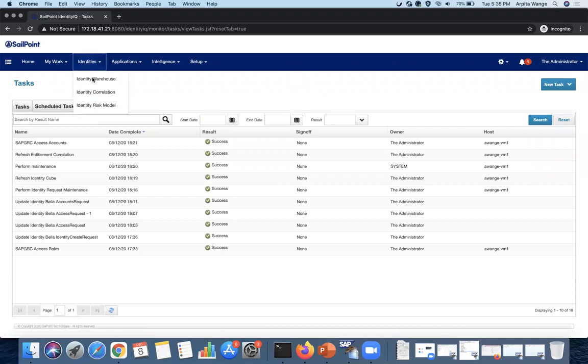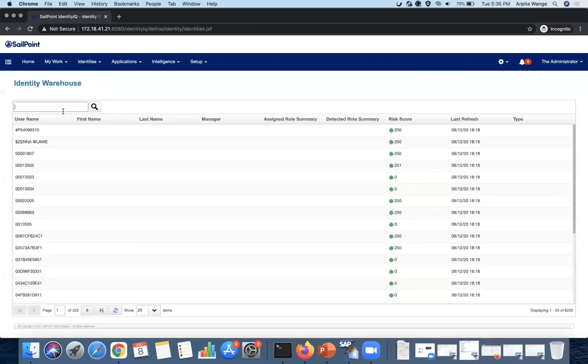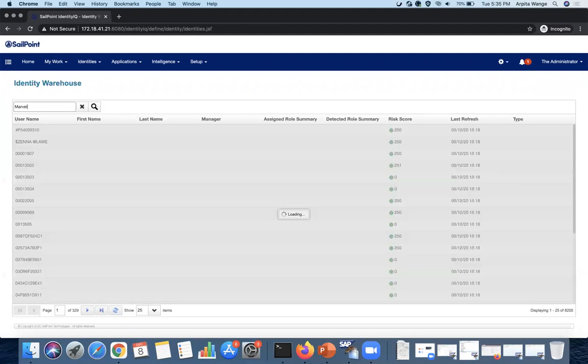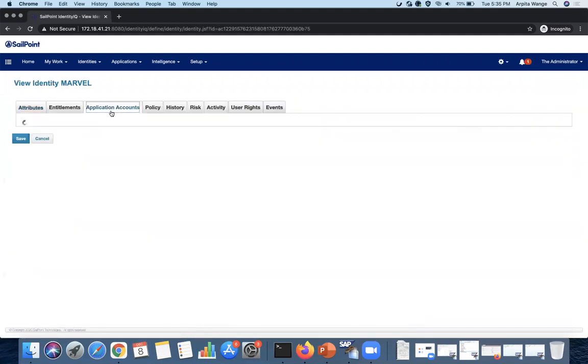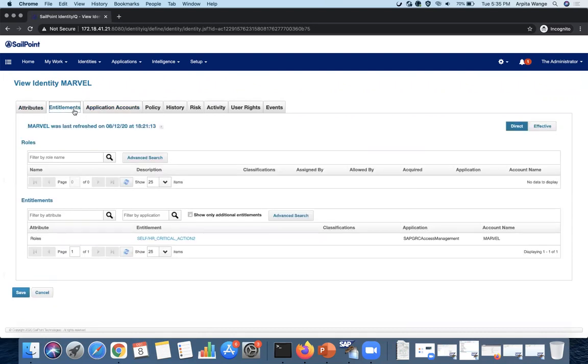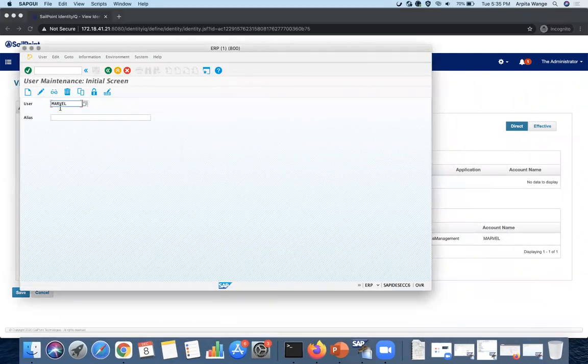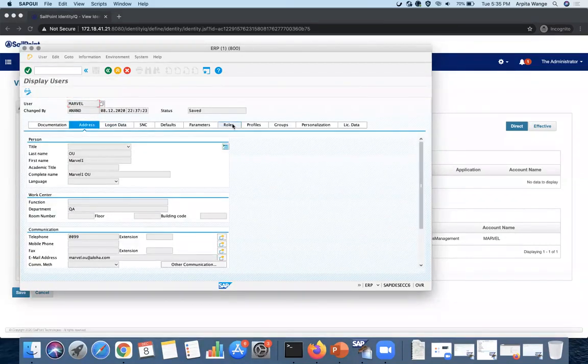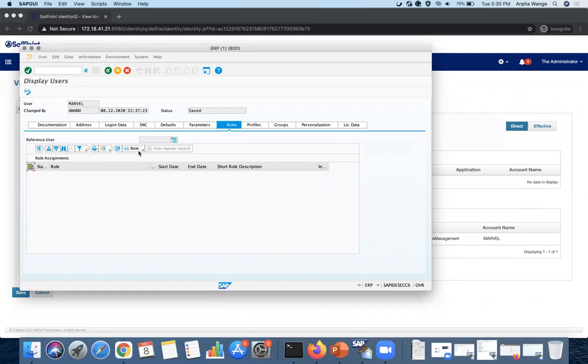Now let's check this Marvel identity. And here you can see that the role is removed from the application account details page and from the entitlements page as well. Also, let's check on the manage system for this Marvel user. Go to the roles and here you can see that the role is removed.